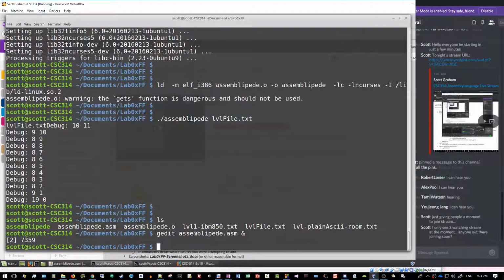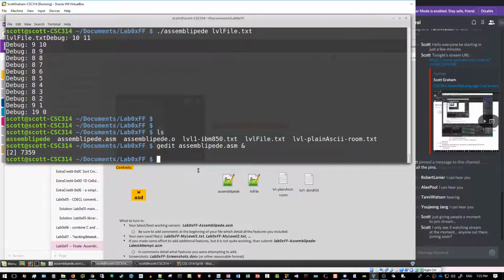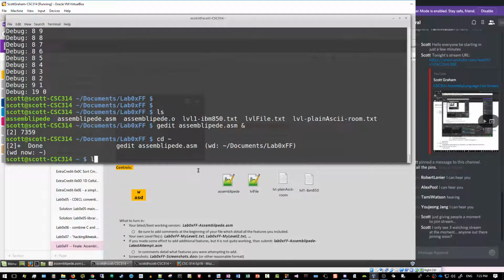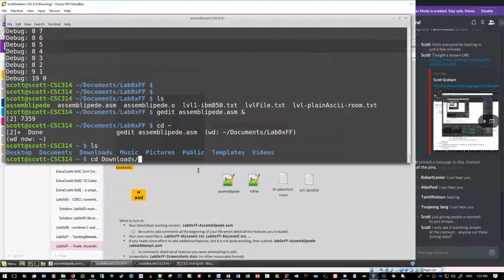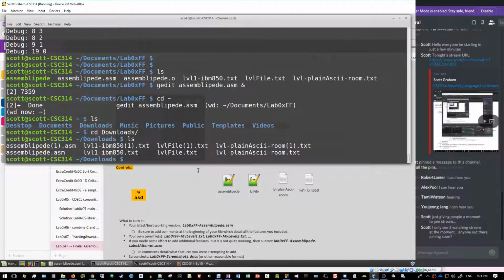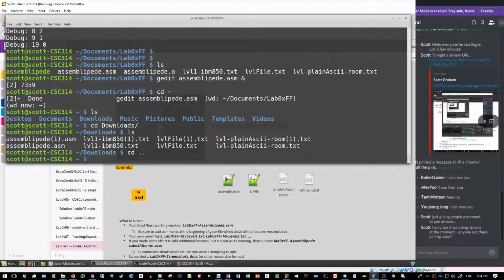So I'm bringing up a terminal here. And let's cd to my downloads folder. So I'll go to my home folder, downloads, ls, and yeah, I have duplicates of these things. So here's the AssemblyPed and 3 level files. So those are just plain text files. We'll take a look at those in a moment. But I've already moved copies of these over into my work folder.